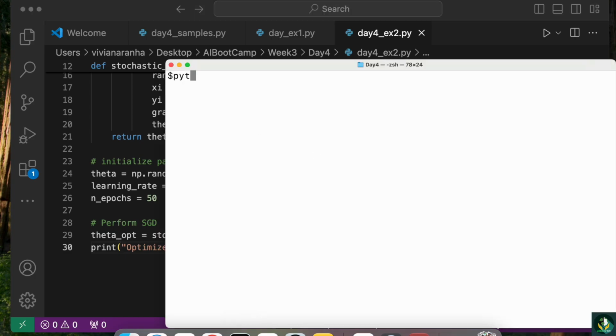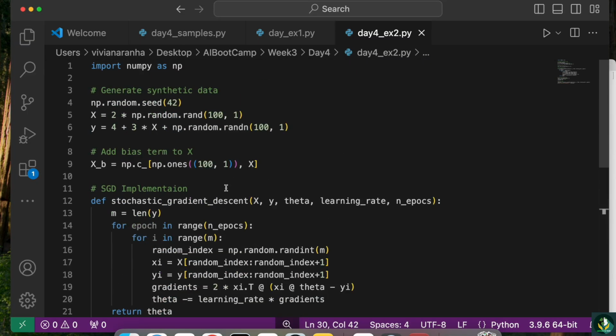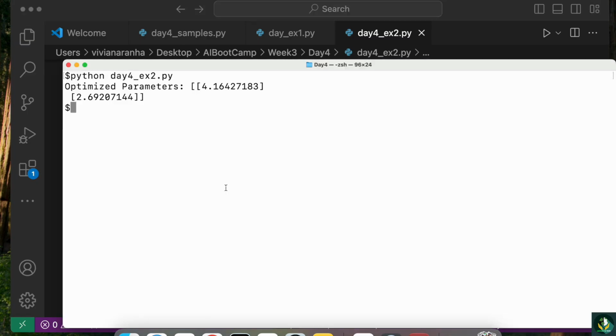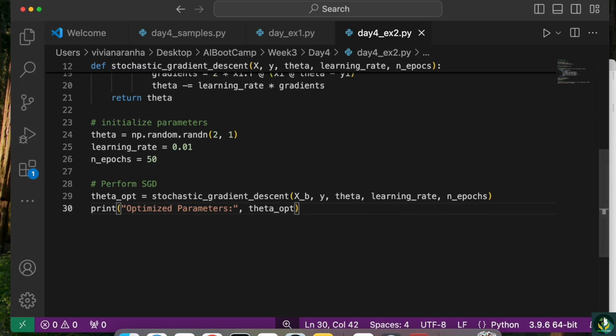I am going to say python day4_ex2.py, and there you go. We have our optimized parameters, 4.16 and 2.69. These are very close to the actual values that we have given, but that's how you can perform an SGD to get the optimized theta here.